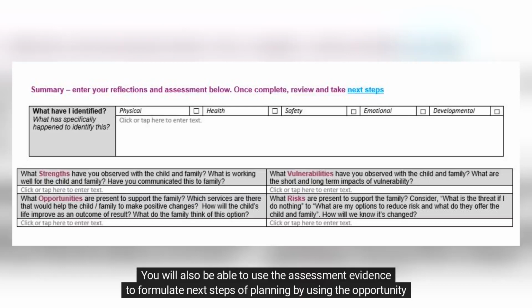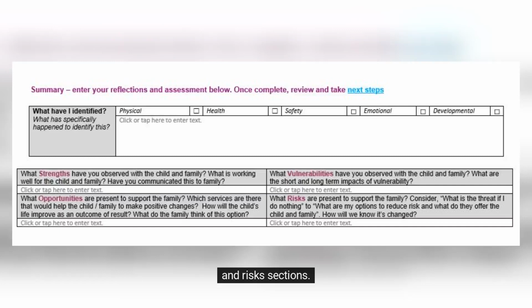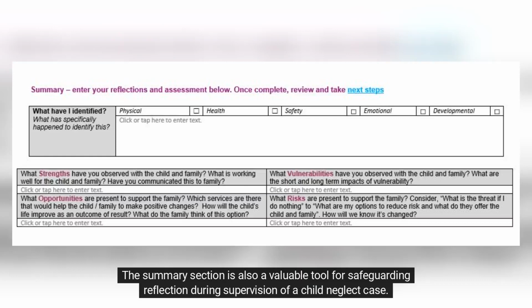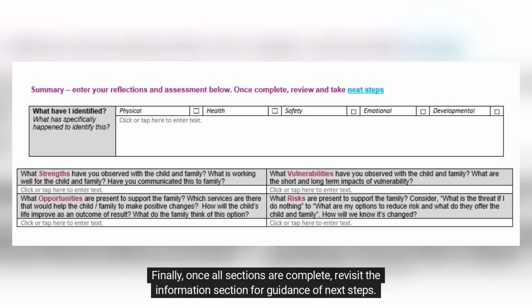revisited. You will also be able to use the assessment evidence to formulate next steps of planning by using the opportunity and risk sections. Ensure any planning involves the child and family. Each section on the summary has prompts to aid thinking, but these are not exhaustive. The summary section is also a valuable tool for safeguarding reflection during supervision of a child neglect case. Finally, once all sections are complete, revisit the information section for guidance of next steps.